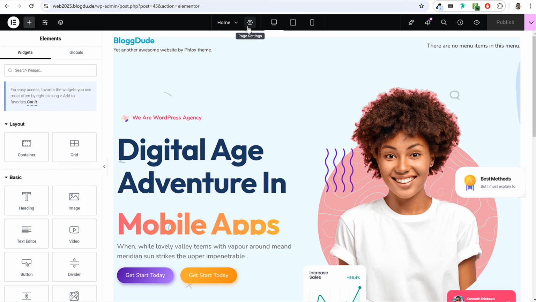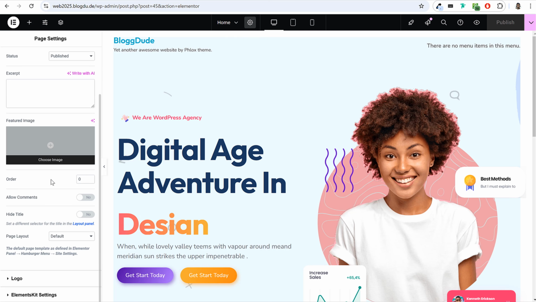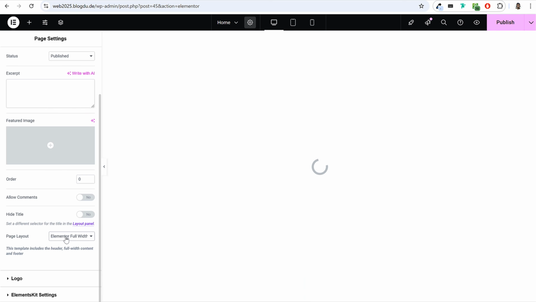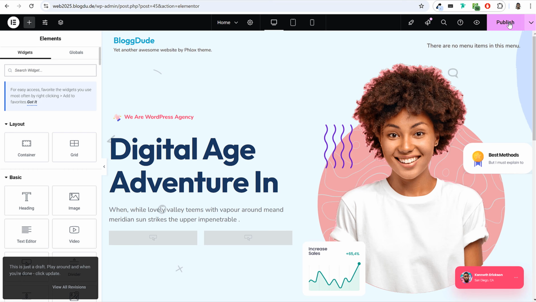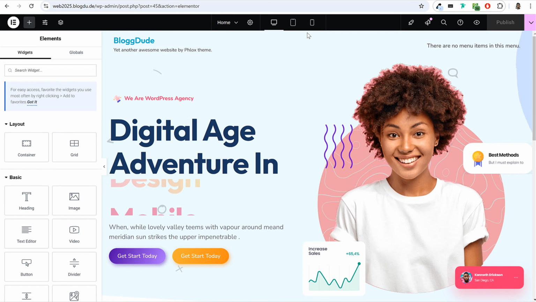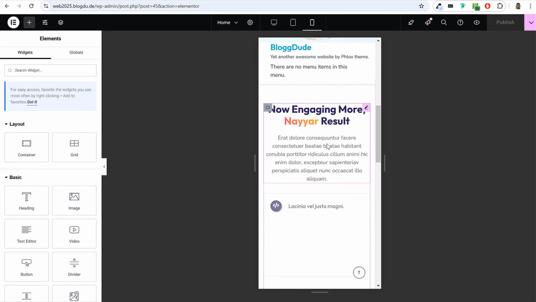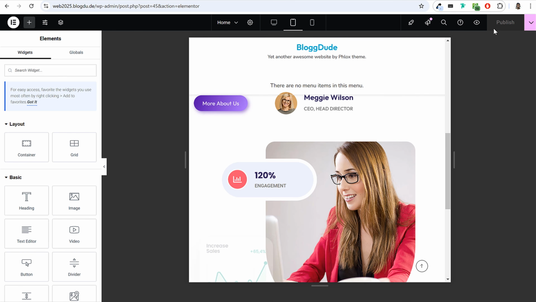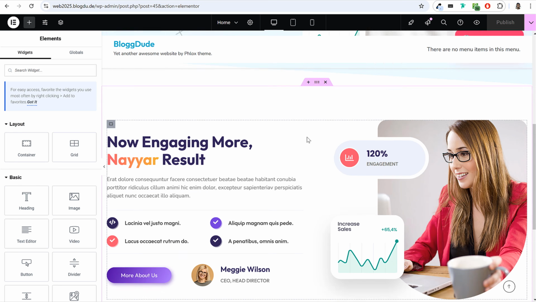You can now click on this gear icon at top, page settings, and the page layout has gone back to default. We had changed this thing to Elementor full width. It has gone back to default. So we can again change this thing to Elementor full width and publish it, fixed. You can see if you again open this in a mobile phone, it looks perfect on mobile and also on tablet. So it is automatically mobile and tablet friendly. So this is how you can use it.